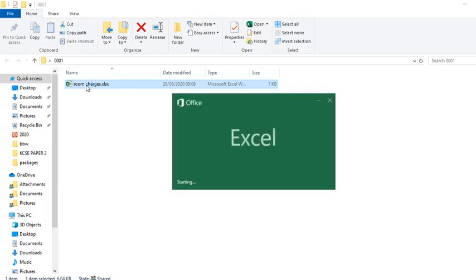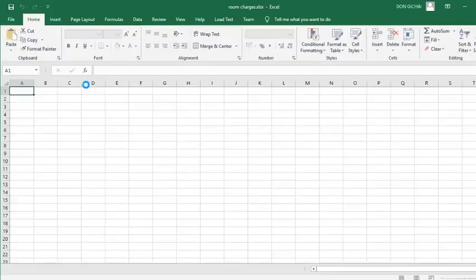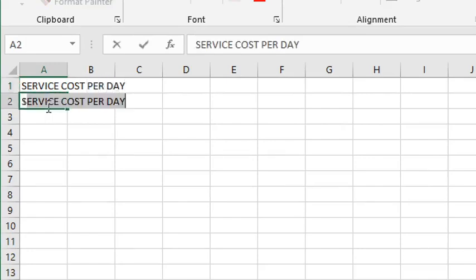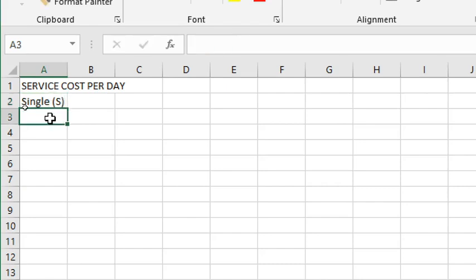Then once I double click my worksheet, when Excel launches, I will be in a position now to type my contents just as I have been instructed, and therefore I'll type this. We go on and now type. This is service cost. That is service cost per day. Then down here we have single, capital S that way. Then we have double, and then capital D that way. Then we have VIP in brackets, capital V that way.